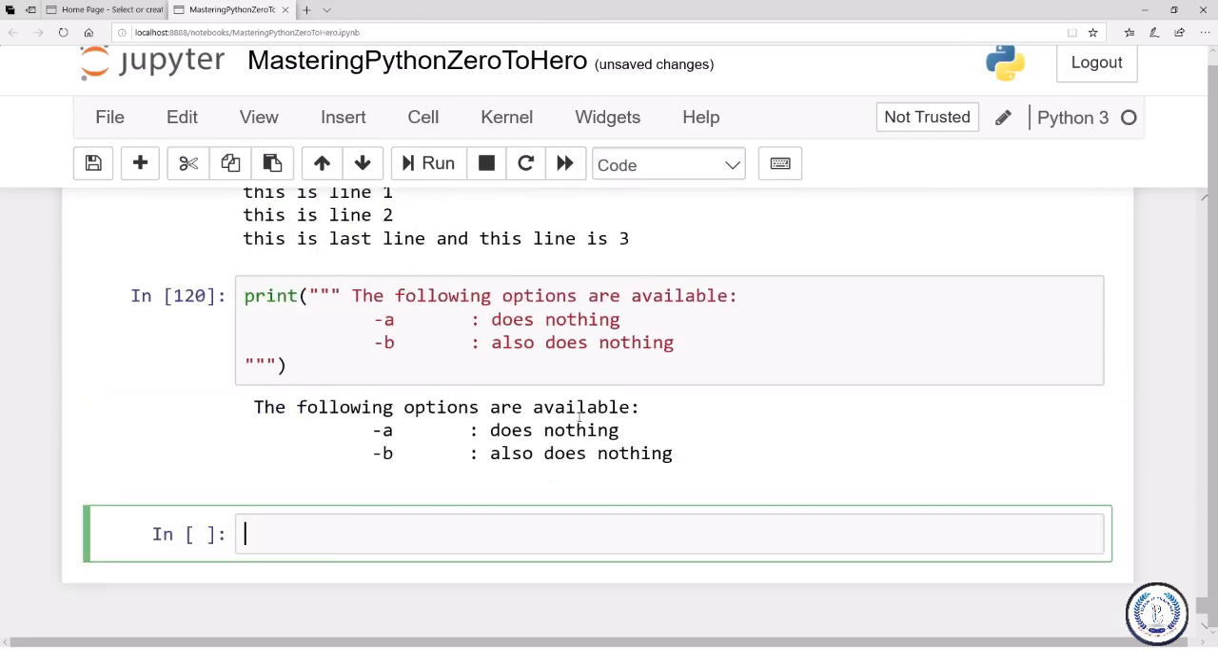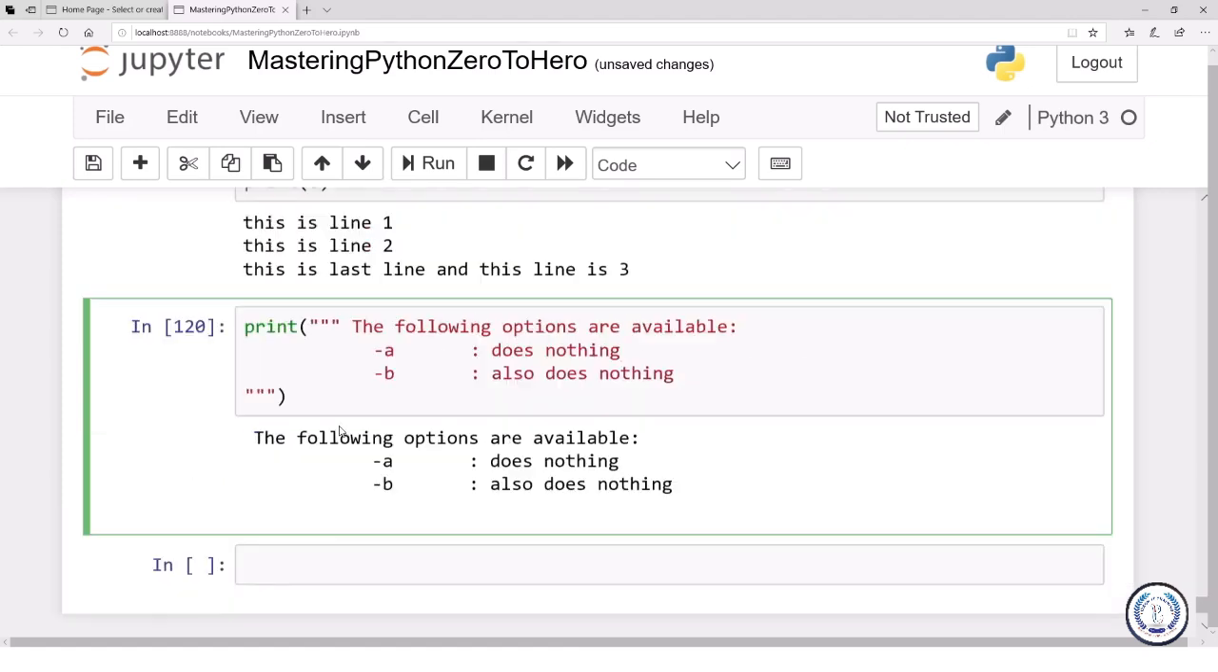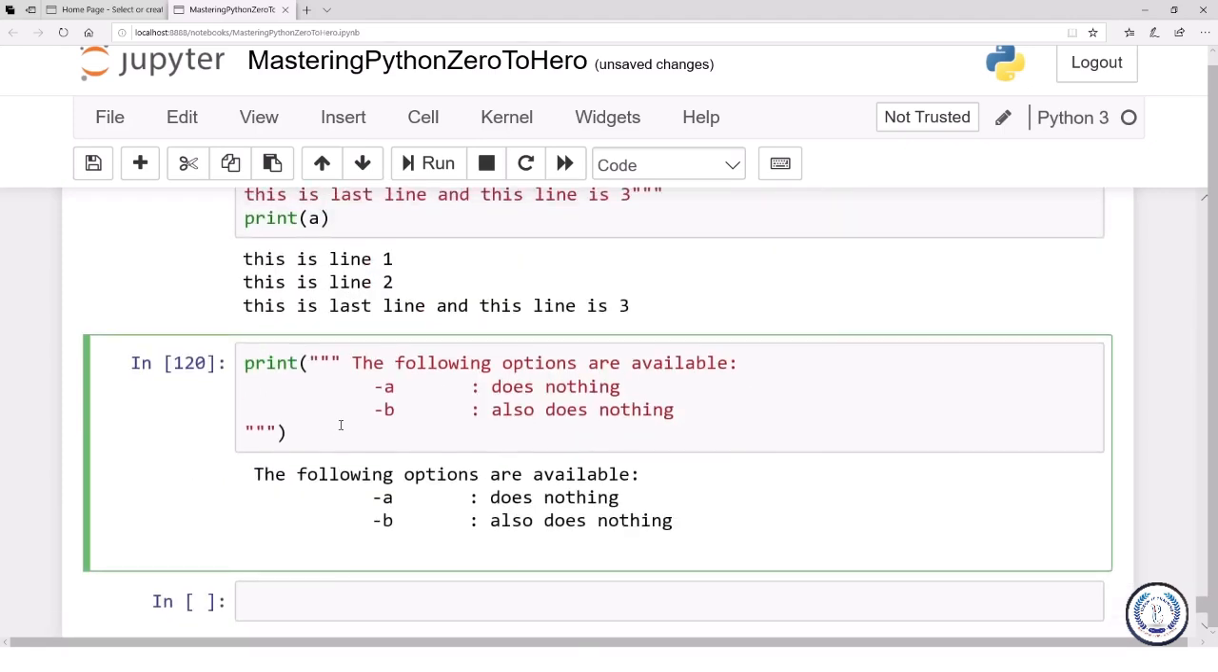Okay, the following options are available. Hyphen a does nothing. Hyphen b, I mean, all this is a string, a multi-line string. These characters that you think are not there are spaces, and the spaces are printed here where you're seeing nothing. So sometimes this multi-line string helps to format our message in a way that we like. So that's helpful in most of the cases.